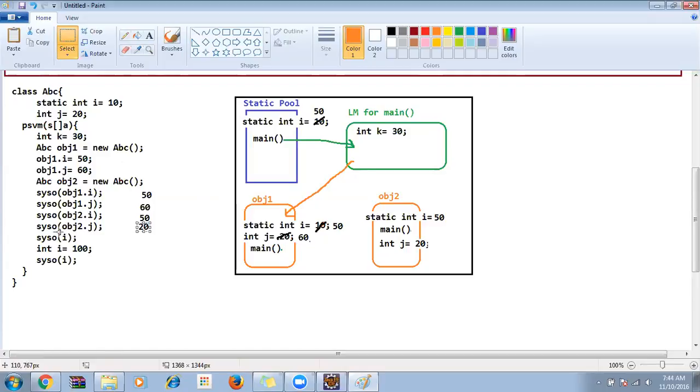Then after that, System.out.println(i). When I refer only with the variable name, what will happen? It goes to the main function. Do I have an i variable here? No. That time it will go to the static pool. What is the i value? 50. That 50 will be printed over here. So we are in the main function. When I refer with a variable name, it looks in the local memory of main. If it is not there, then it goes to the static pool and gets the value.